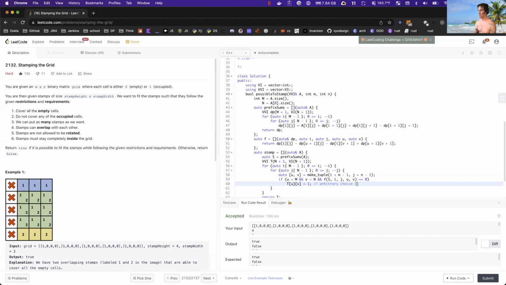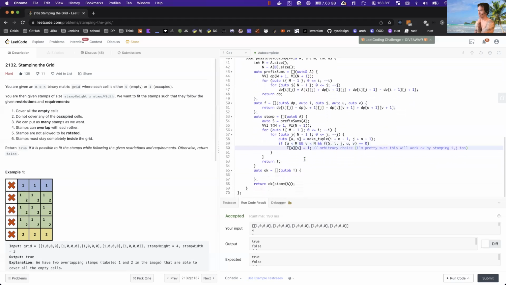Arbitrary choice. I'm pretty sure this will work okay by stamping IJ too. Right. We can try that out later on too. See what happens. Okay, so as long as the prefix sum comes out to 0, we can place a stamp there, stick it there in T. And then, yeah, okay, that looks good.